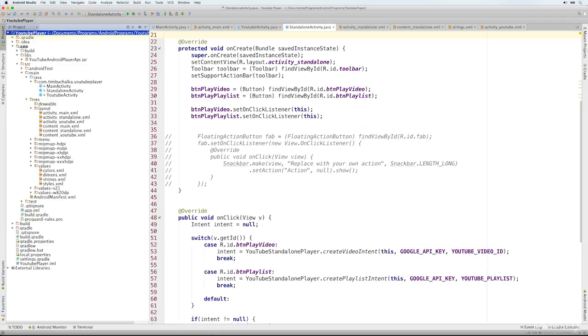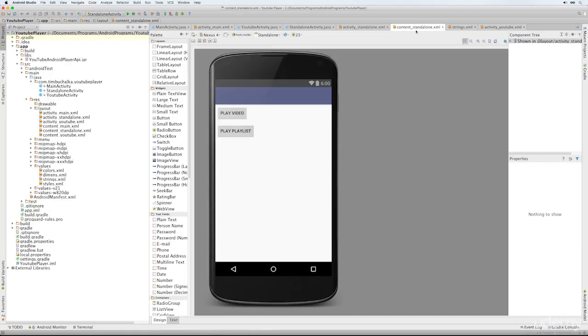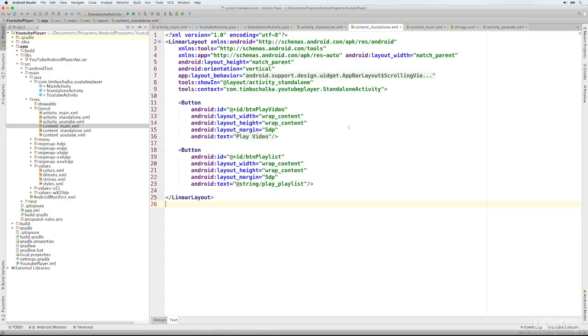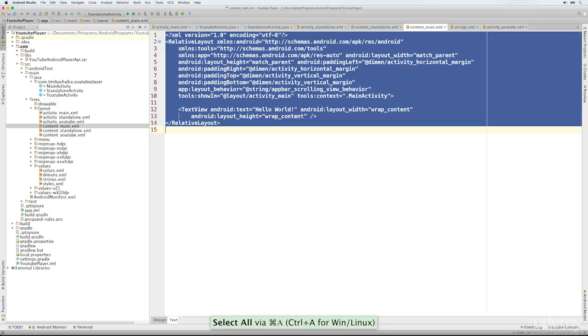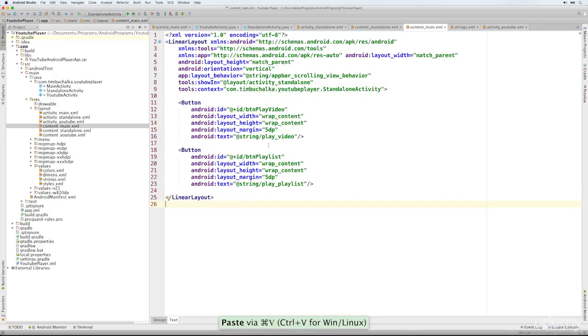So what we want to do first is apply the same buttons that we applied in the content standalone XML file and put that in content main, just to save us a bit of typing. So I'm going to click in there, go to text, come up here to content standalone, and copy the entire contents. Then I'm going to go into content main. You can double click it there to start it. We're going to paste that code in there. So we've just replaced the actual layout in content_main, which of course is attached to main activity.